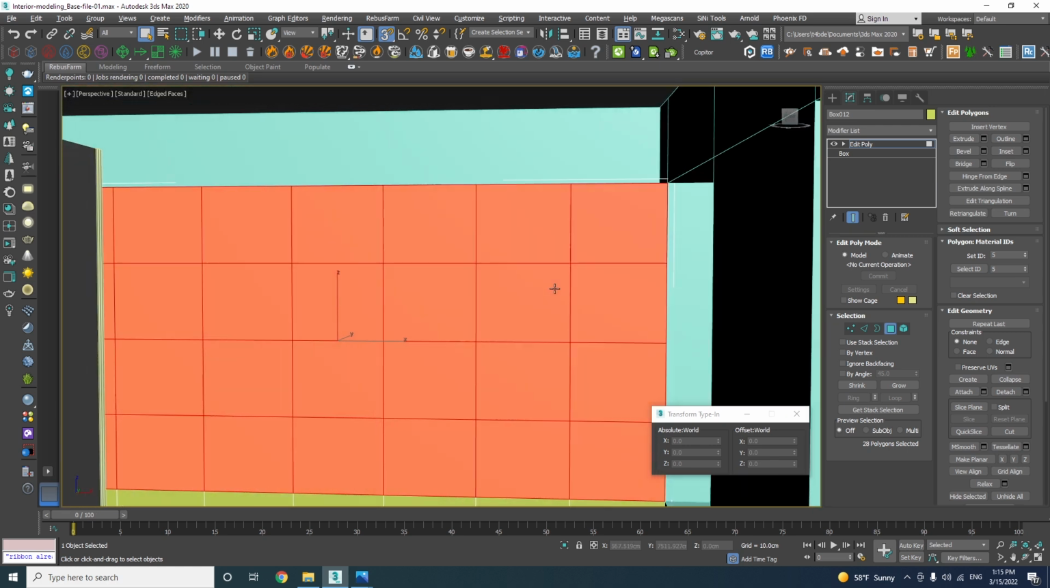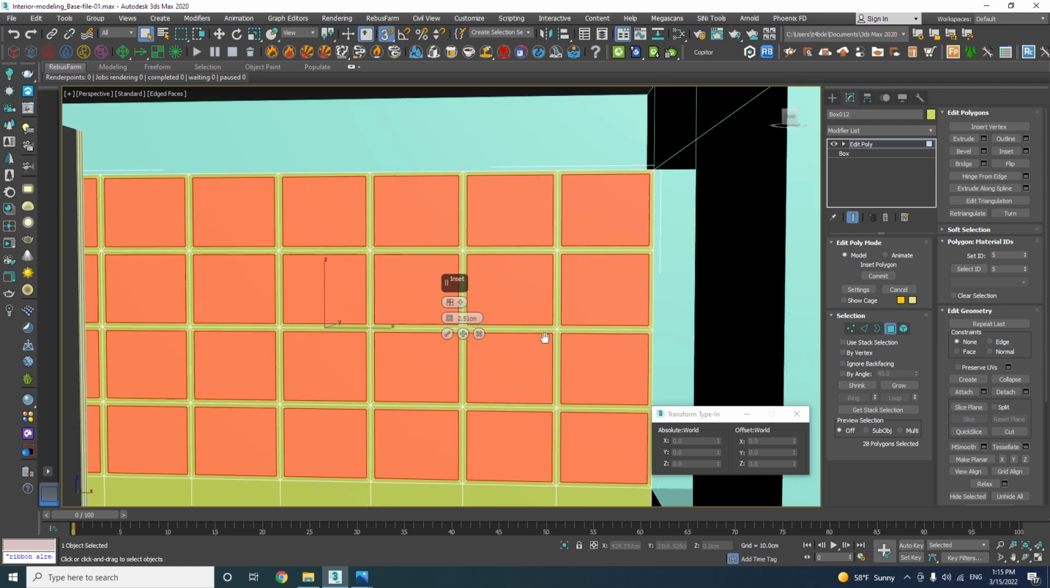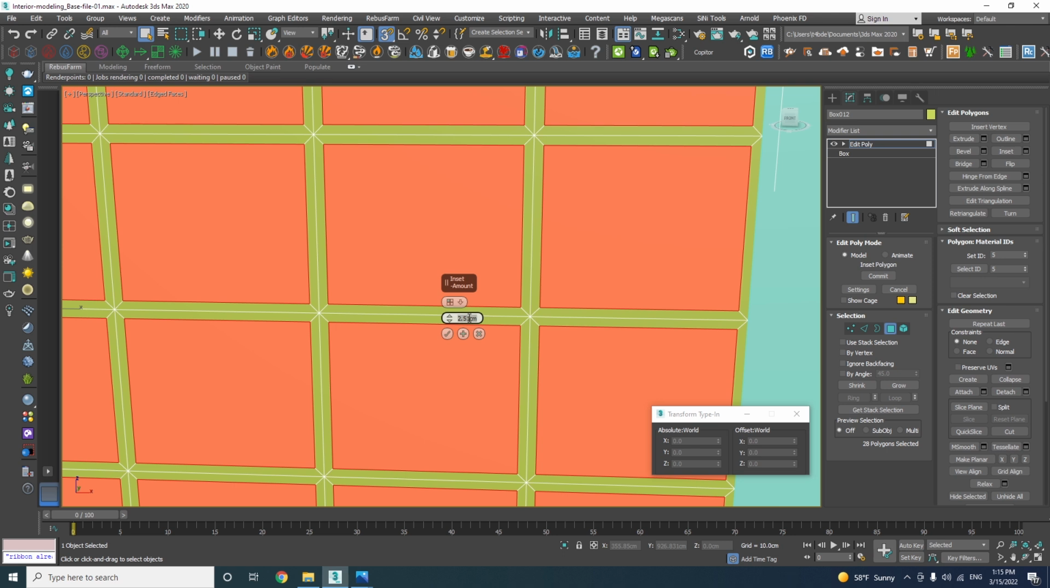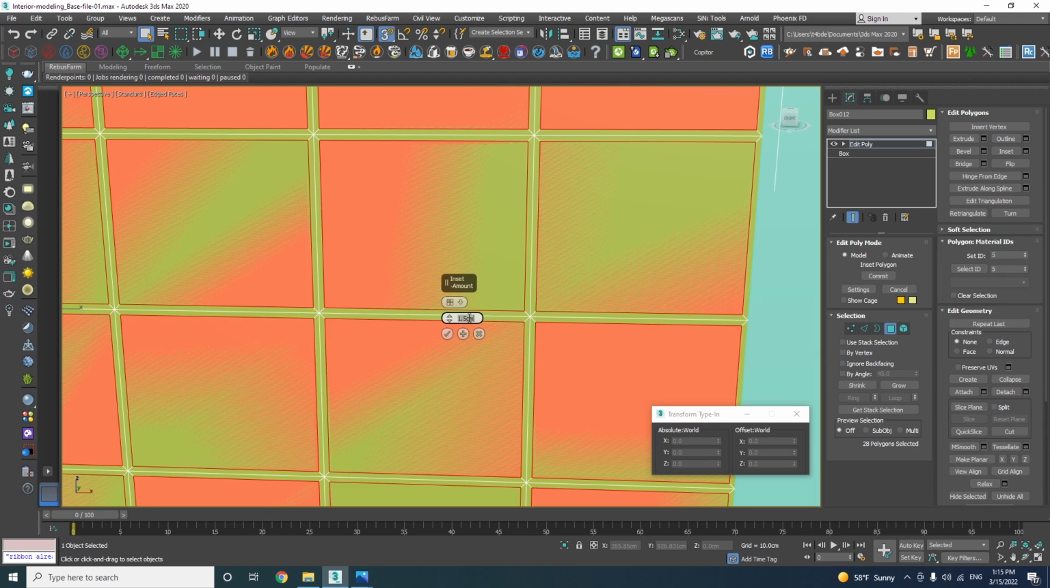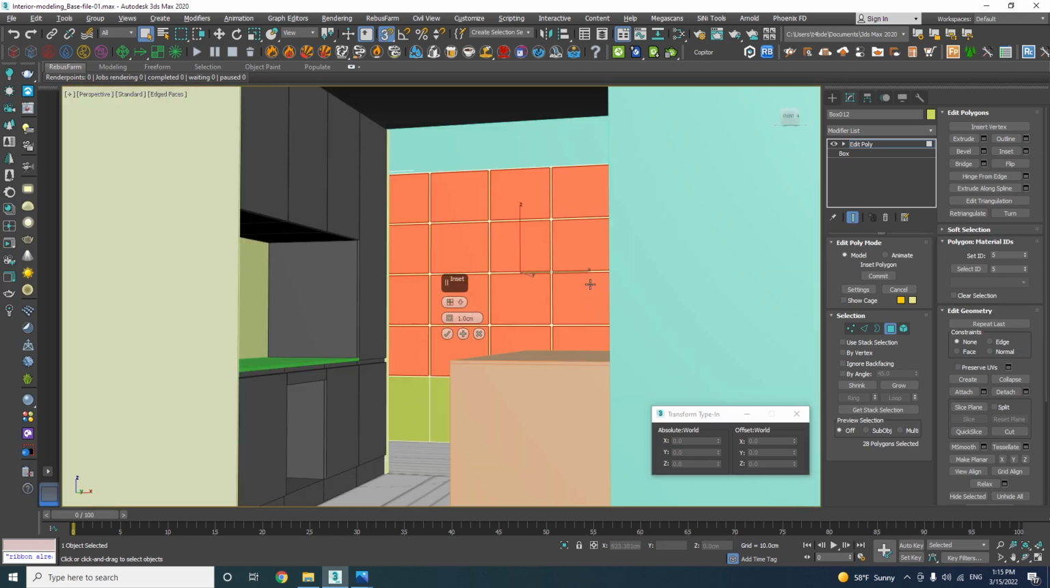Okay, now we're going to inset these polygons. And we get 2 options here, group and by polygon, right? If I select group, it will inset all the polygons together. It will count everything as 1, right? But if I select by polygon, it will inset each polygon separately. And this is what we need right now. Let's use 1.5 centimeters. Or maybe 1 centimeter. Okay, that looks fine.